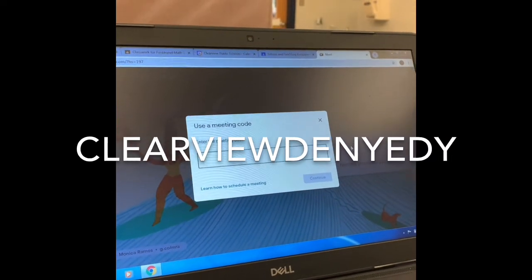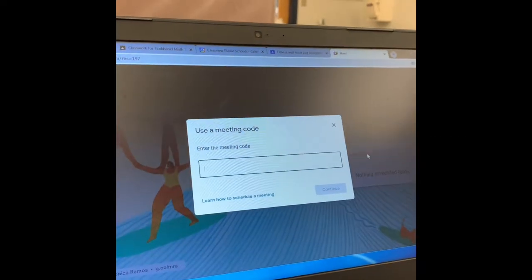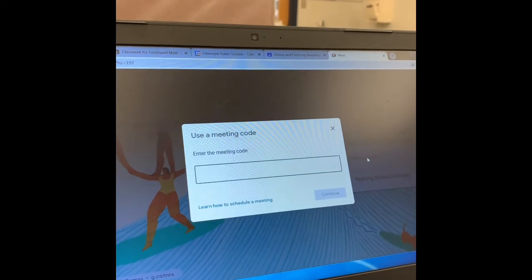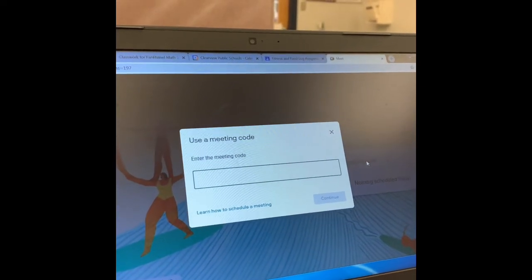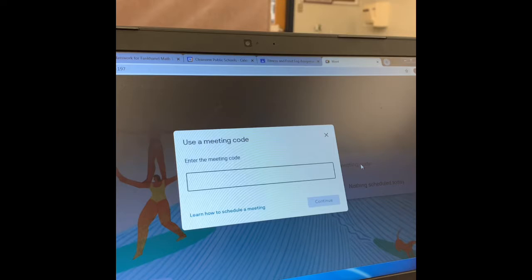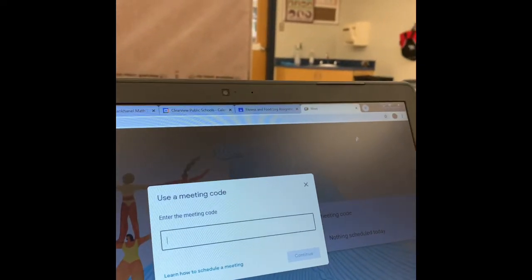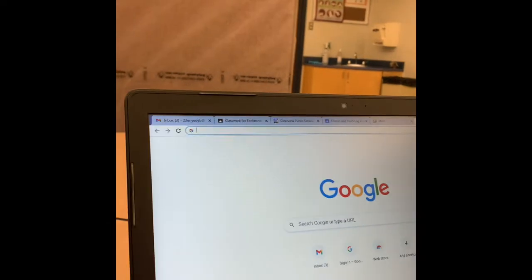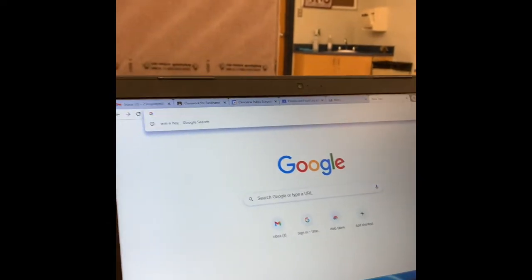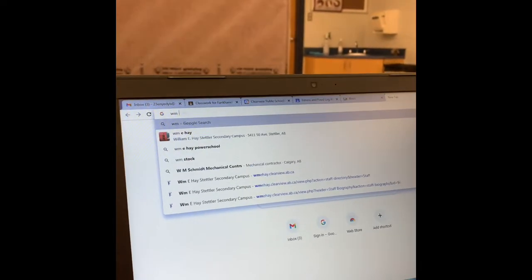Now, a lot of people have trouble spelling the last name Entity, and that will give some students some grief because how do you spell Entity? I don't know where to find that. So my boys are going to open up another tab. They're going to do a search for William E. Hay, and the William E. Hay website is what we're looking for.